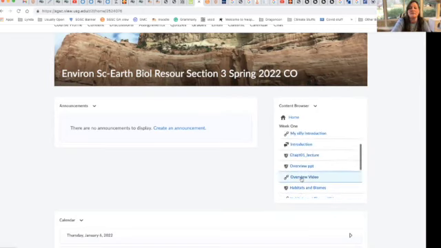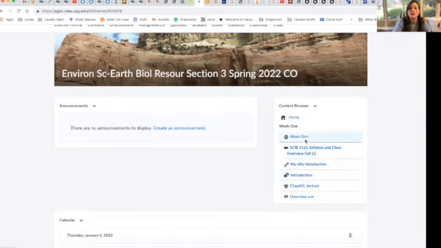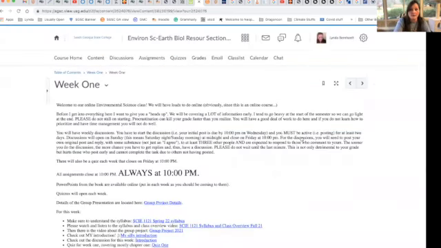This will show you a bunch of links and you're going to be tempted to click right on them. However, you have to click on this. So you have to click week 1. If you don't get to a page that looks like this, your assignments are not going to open.